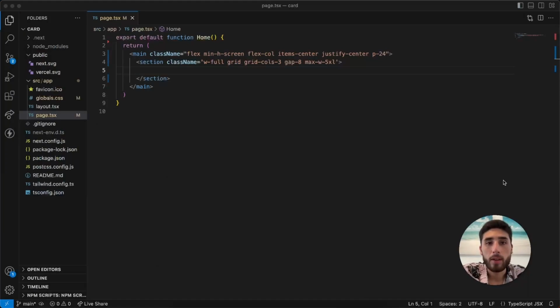Hi everyone, in this tutorial I'm going to show you how to make a super simple card you can use for your projects using React and Tailwind. So let's get into it.